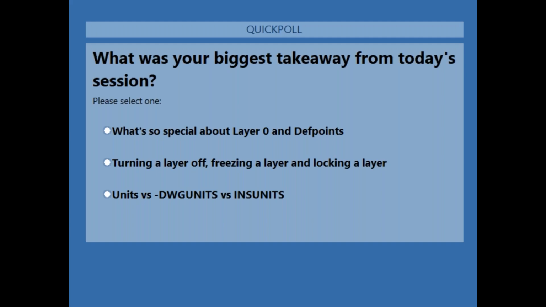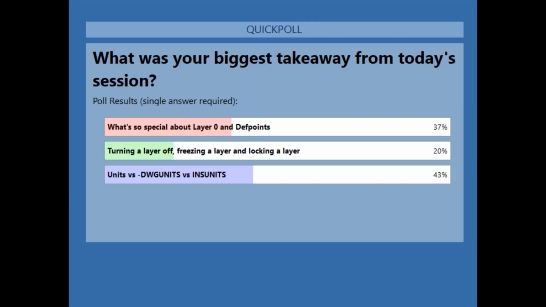I'm going to go ahead and close the poll, and I'm going to share the results. All right. So units versus DWGUNITS versus INSUNITS took the lead. What's so special about layer 0 and Defpoints? That was a very popular topic. I know some of you did understand layer off, freezing, and locking, but I run across a lot of people who don't know the difference.